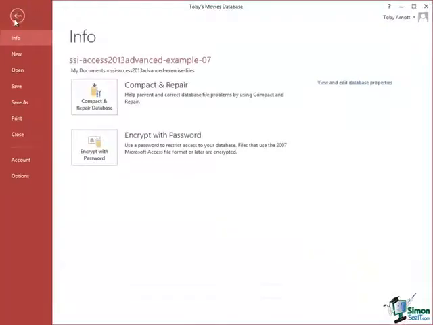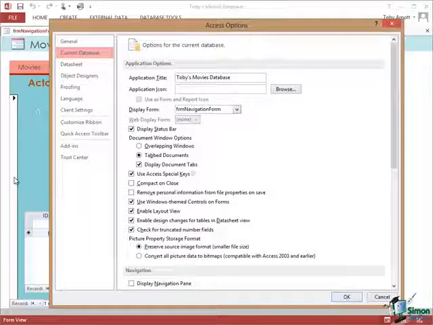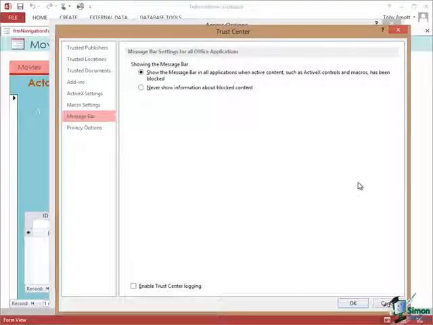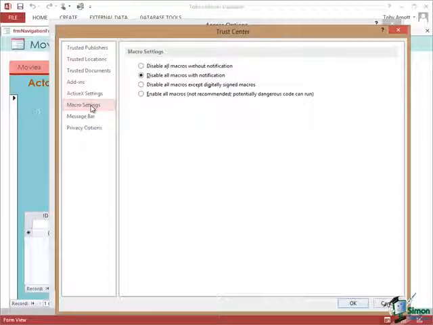If you go into the Access options and down to the Trust Center, one of the options within the Trust Center here is Trust Center Settings. So click on Trust Center Settings, and the first thing to look at is Macro Settings. Now, there are four possible settings for macros for your installation of Access 2013.